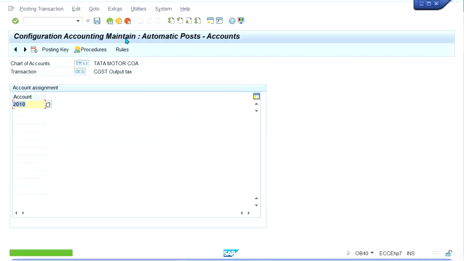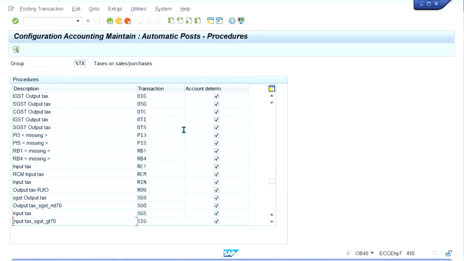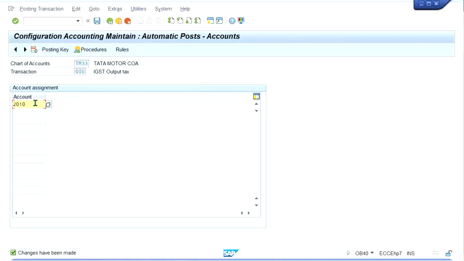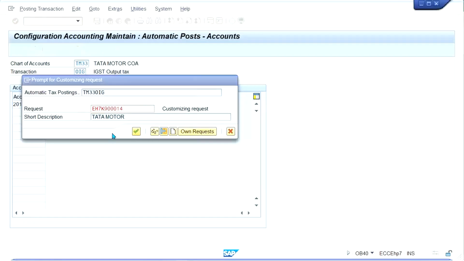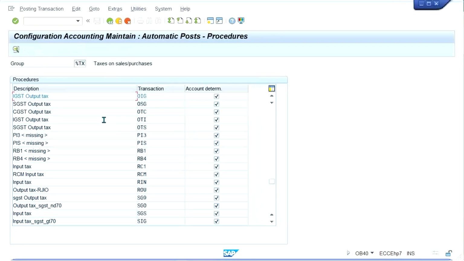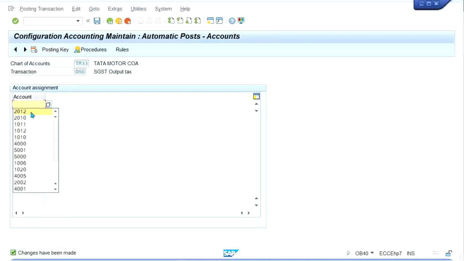Okay. Come back. OSG and OIG, right? So OIG is here. Control S, 2012. I'm able to remember the GL account. You can refer to your Excel sheet and make it 11.